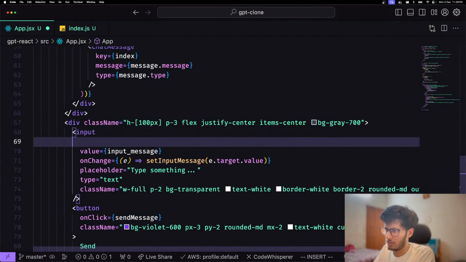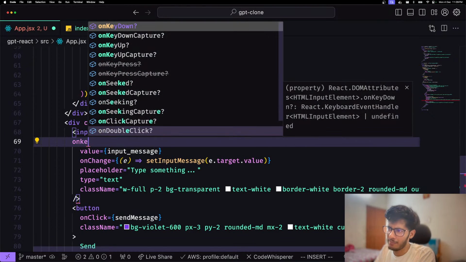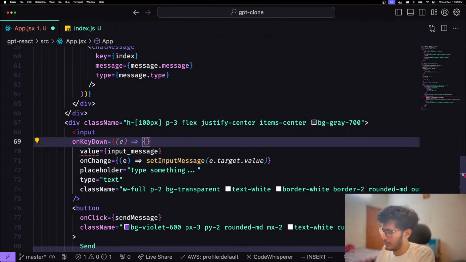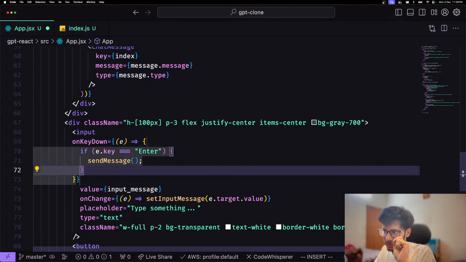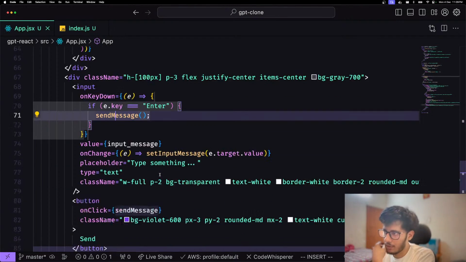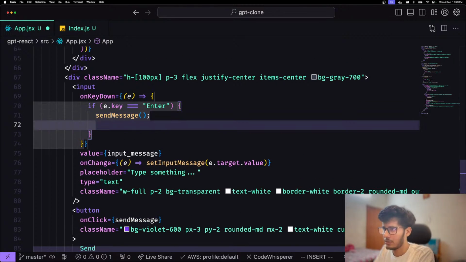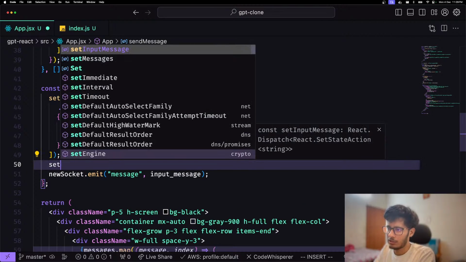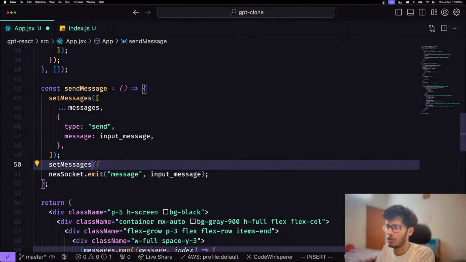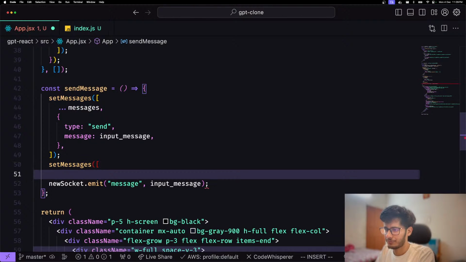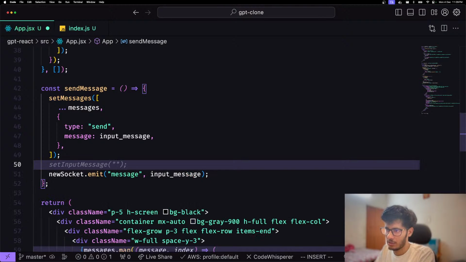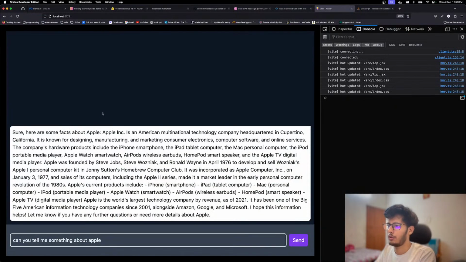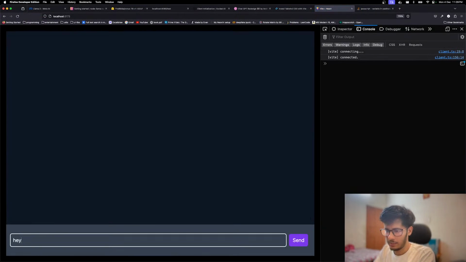Okay, so we have the input. I just want to do one thing on key. Like if I press enter, I want the key down event, and if the key is enter, send the messages. The next thing I want to do is clear the input, right? So after sending the messages, simply set input message to empty. Yeah, there you go.